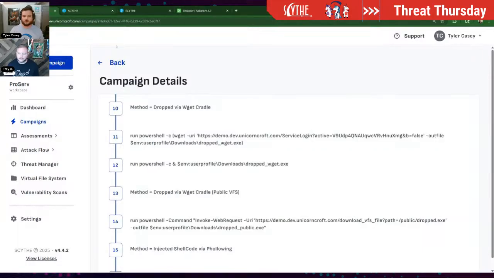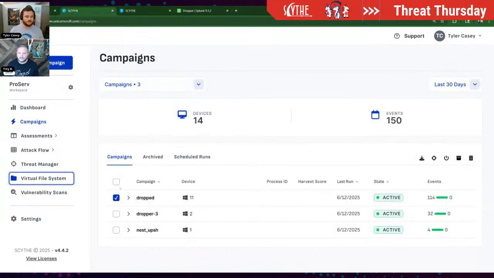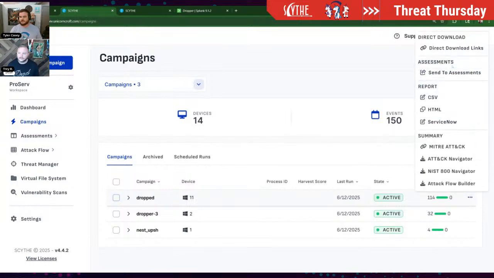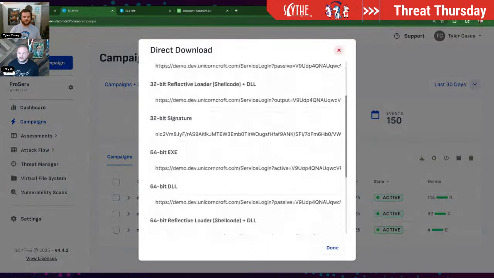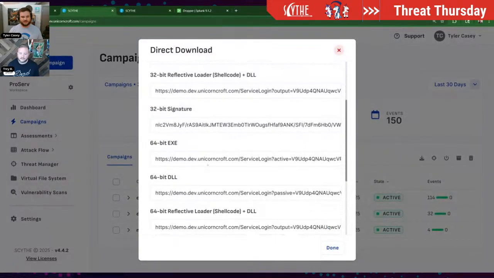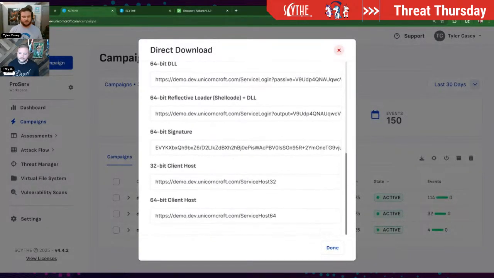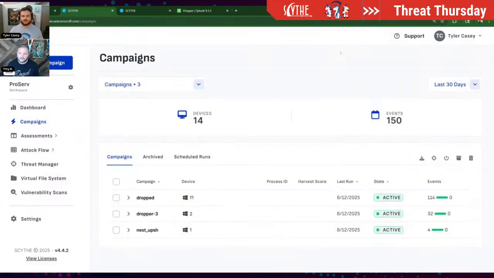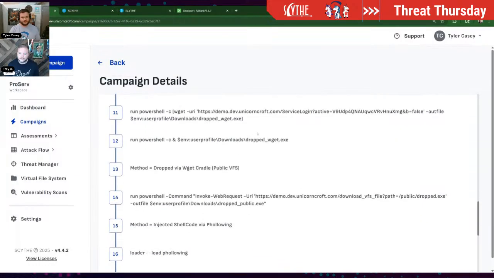So a way you can pull the direct download link is, again, inside of this campaign view, click these three dots, direct download links, and then you have all the different links that you can pull down via wget in that same fashion and download to disk. So if you want an exe or DLL, client host, there's a bunch of different ways you can download it. For this example, we just pulled down the exe because it's the easiest, right? That's the second way that we can nest a campaign.